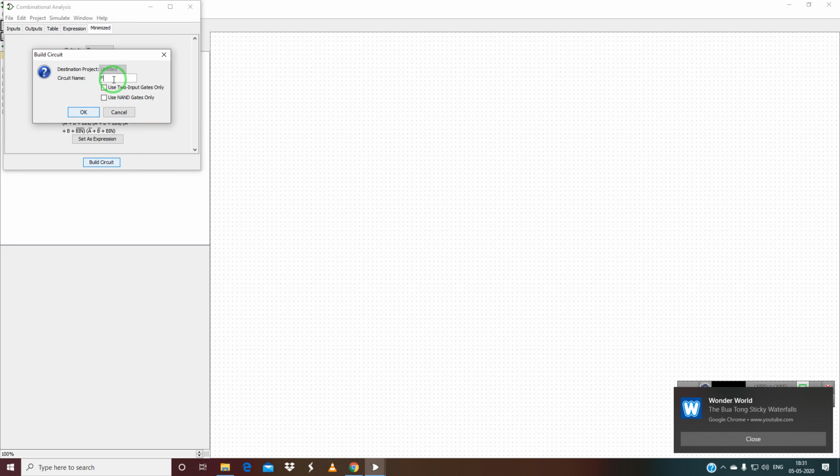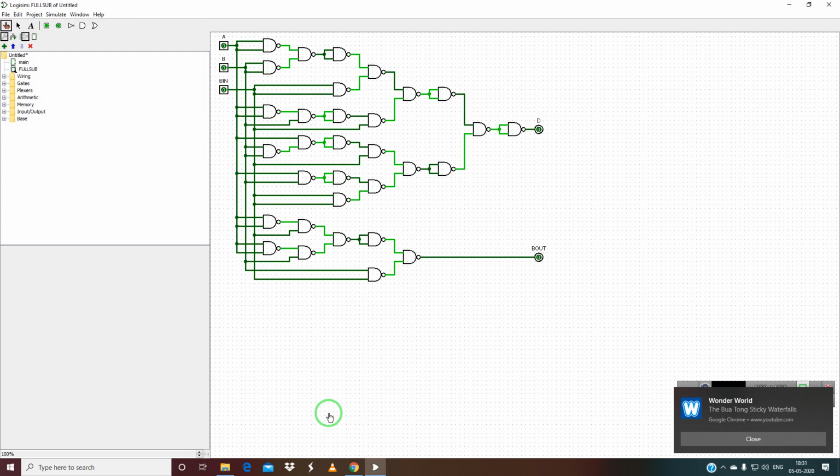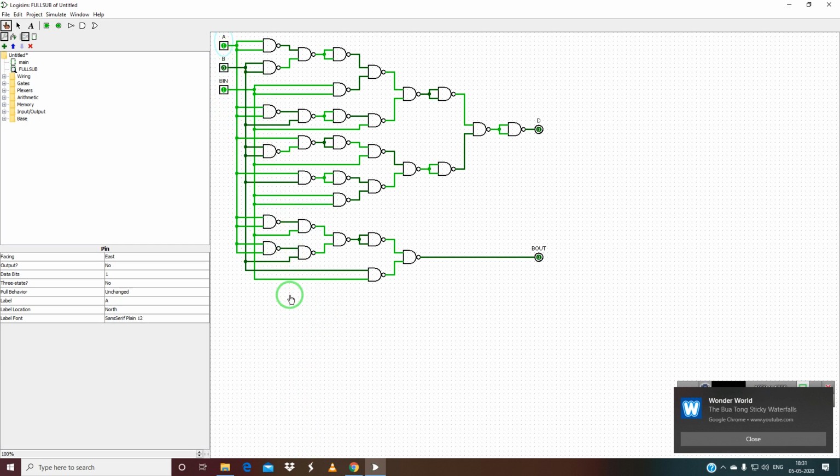So build full subtractor, full sub. Okay, use NAND gates if possible. So this is the full subtractor. You can even check it. Okay, for example, let's check this. A and B in, and B out. Sorry, B in is supposed to be 1, 1, 1, 0, 1. Okay, B out is supposed to be 1. So the circuit is correct.